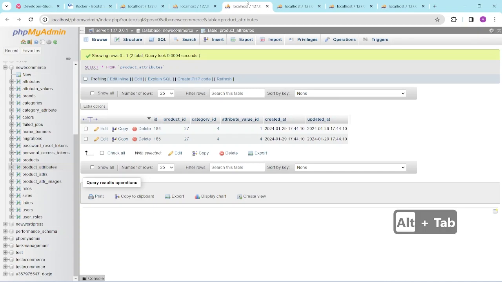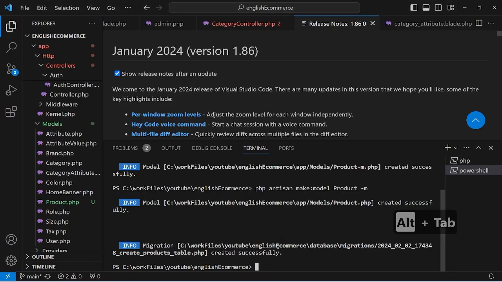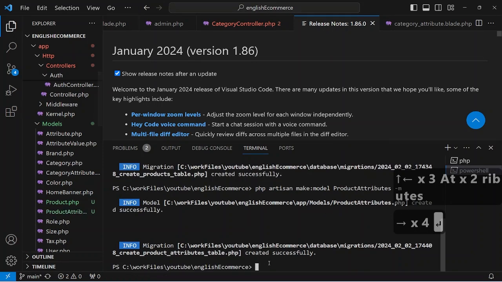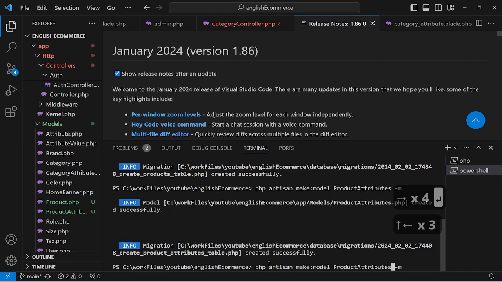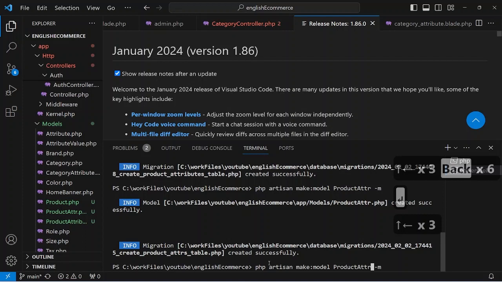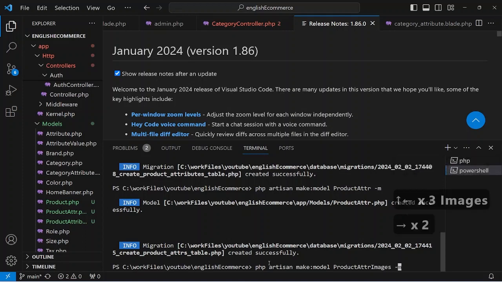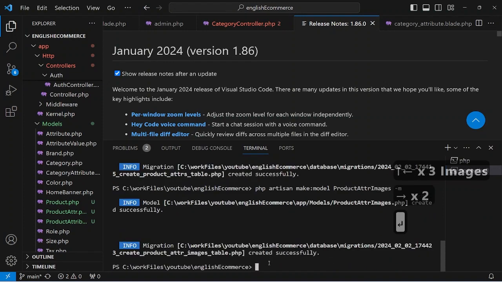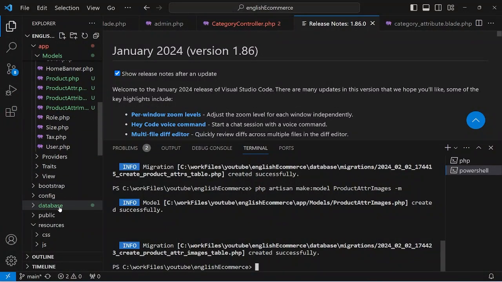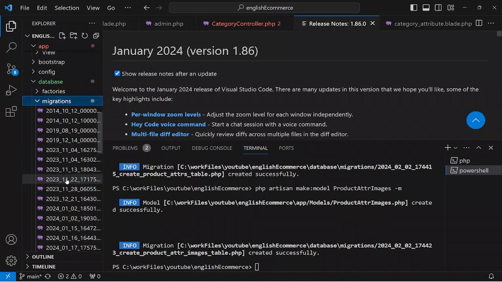After that, product attributes. After product attributes, product attr, I will write. Now again one migration, product images, attr images, hit enter, right? So here we'll see all the product models, and after that in the database migrations, all the migration files.